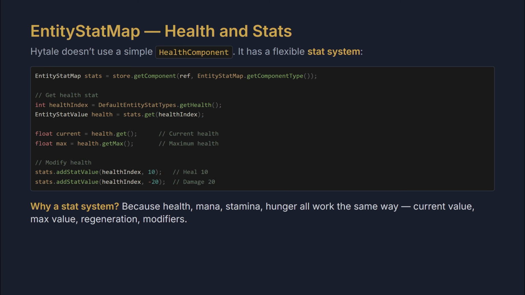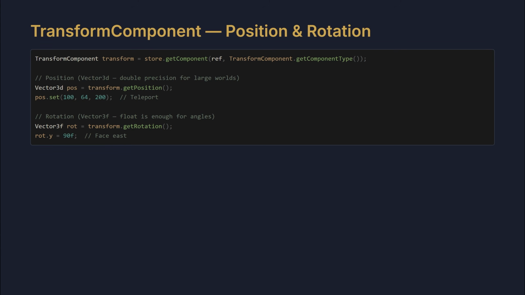And we can also add our own stats to an entity, to a player, to everything that has the entity stat map. So that's why Hytale chose this architecture, so we can easily extend stats for entities, and that's very, very cool. We also have the transform component for position and rotation.